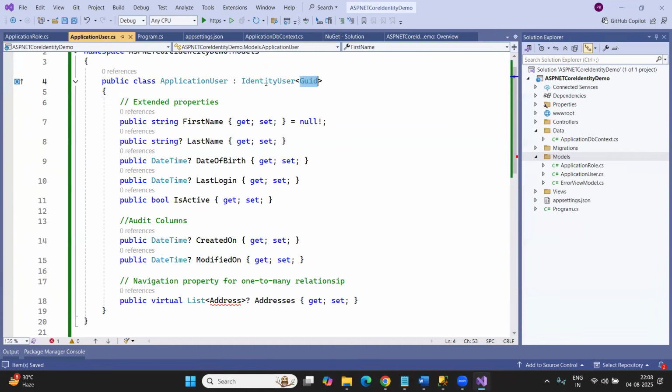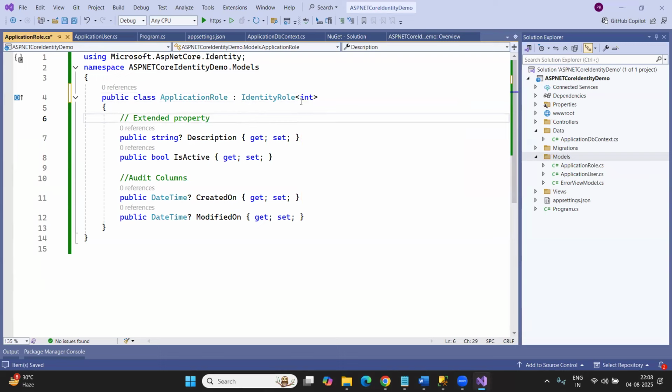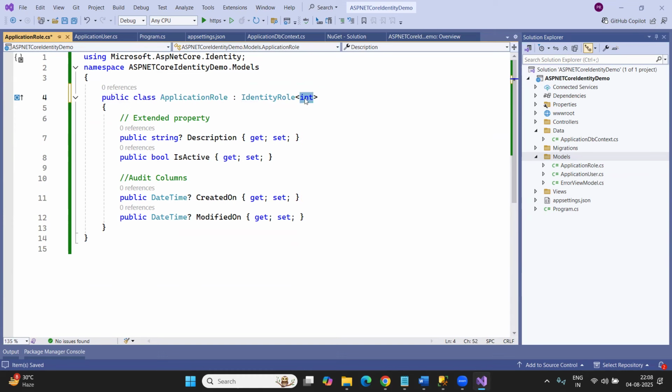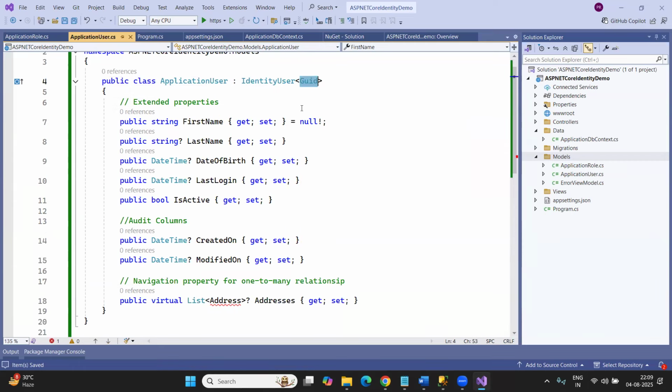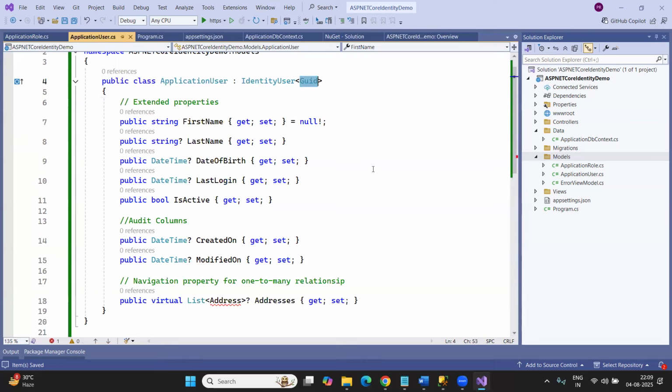For example, I cannot decide GUID here and integer here. That is not possible. Either you go with all the primary key columns as integer or all the primary key columns as GUID. You cannot go with one GUID, another int, another string. Whatever the type is, that type is common for all the entities. So in this case, I'm not going with the default string. I want to make sure the primary column is of type GUID. GUID means global unique identifier. If you want, you can also provide integer. That is also possible. Clear?